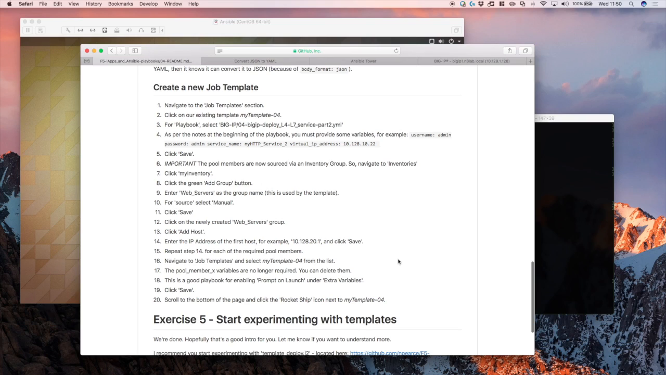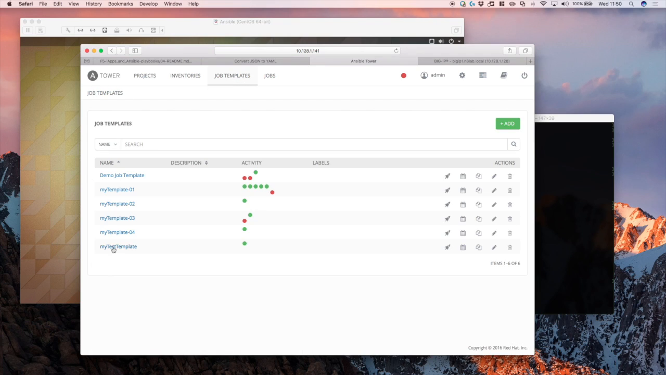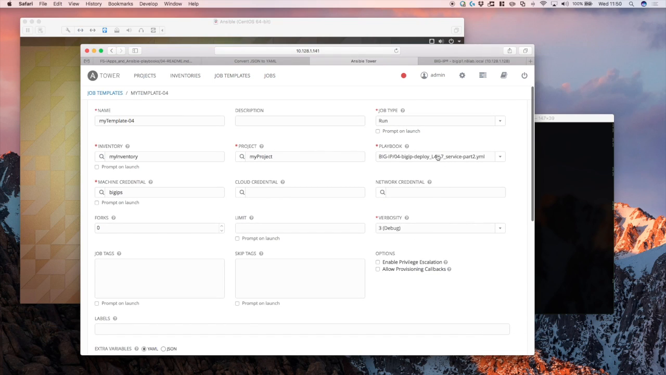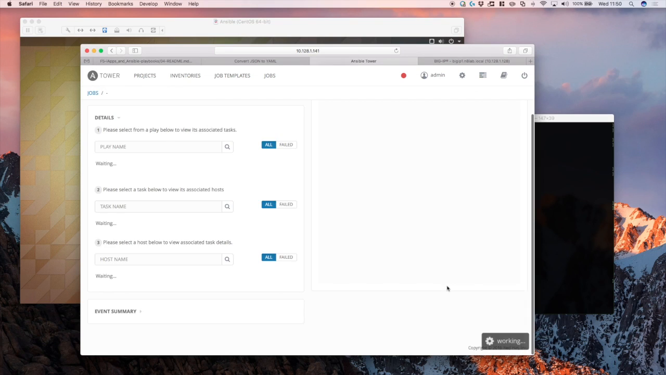So let's create this. We no longer need to use the IP addresses. We're going to go back to our job template, template 4. We've got it to part 2 already. Inventory, that's how it's going to find the big IP list, but also now the web server list that we want to deploy to. So let's go and run. I think I've done all the steps. We'll soon find out.